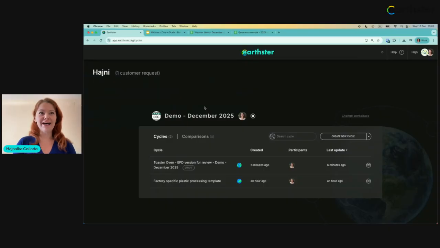I have here a workspace specifically created for today's demo so that we don't have extras in here. Since I'm most excited about the generator, I would say let's get started with that.